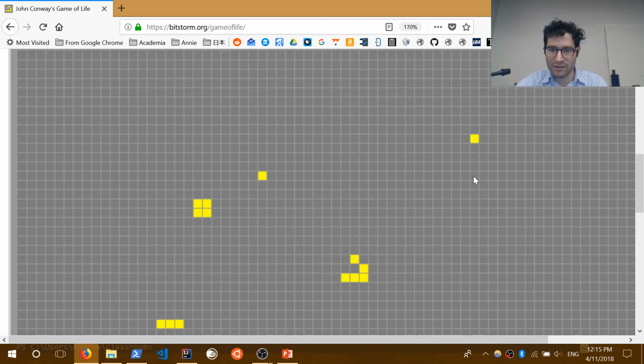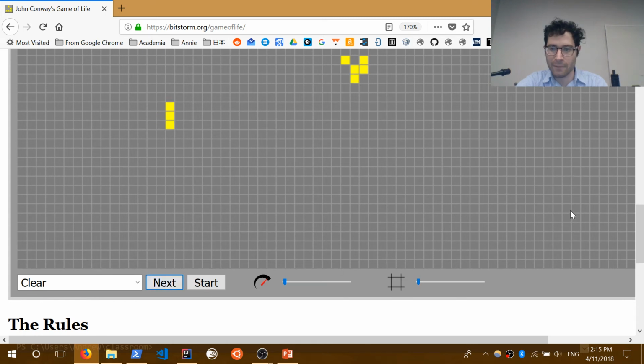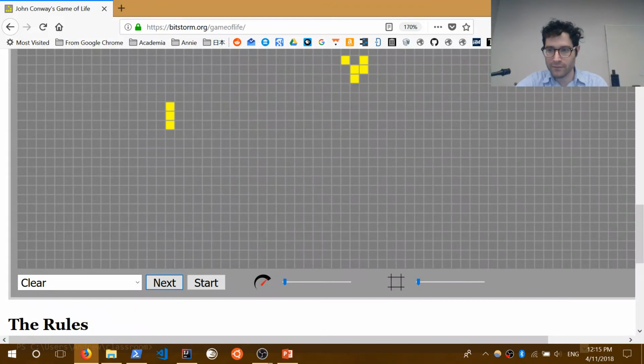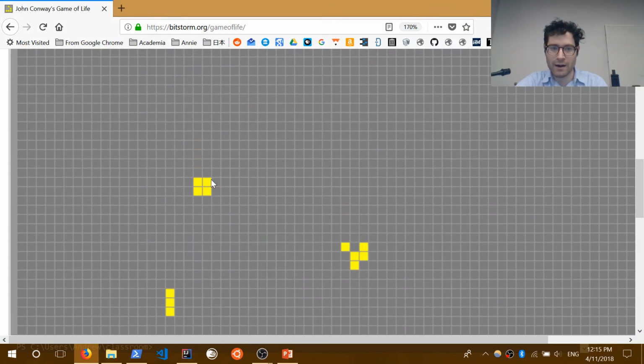Okay, so let me just zoom in. So let's look at this. We go to the next step, right? We see that all the neighbors and all the guys in this square have survived, but all the single dots who had no neighbors, they died of loneliness. So if you have 2 or 3 neighbors, you're perfectly happy.